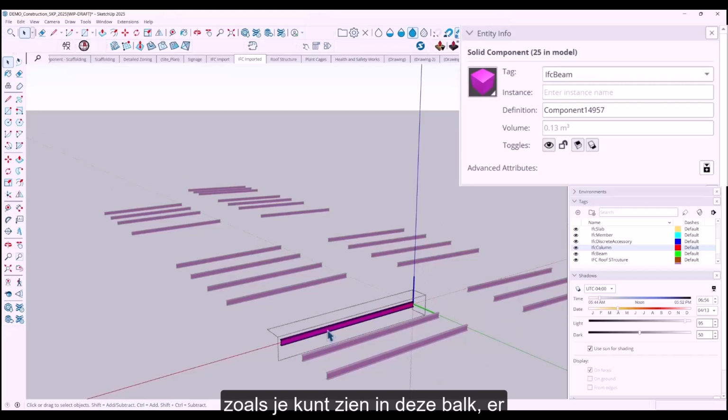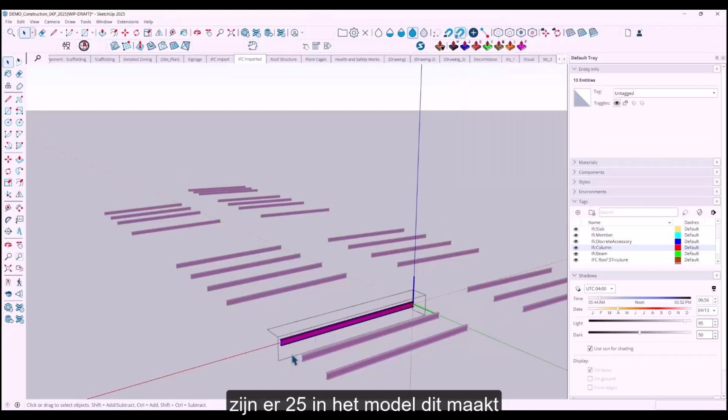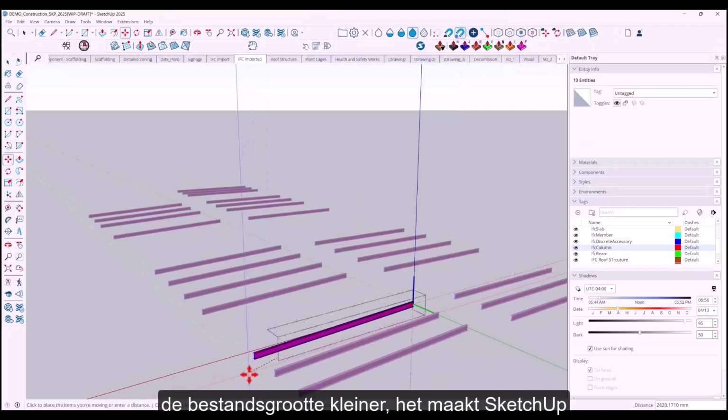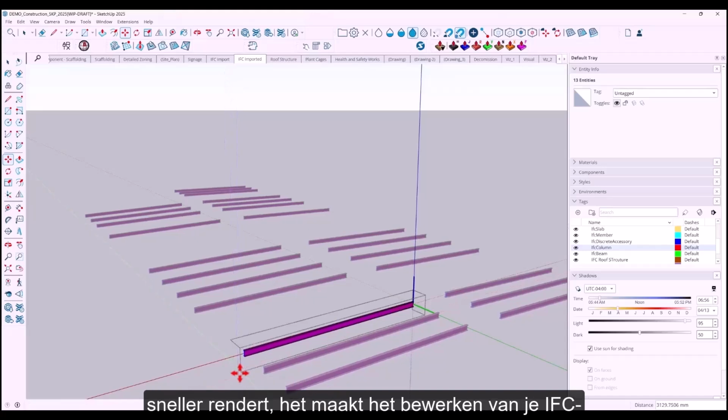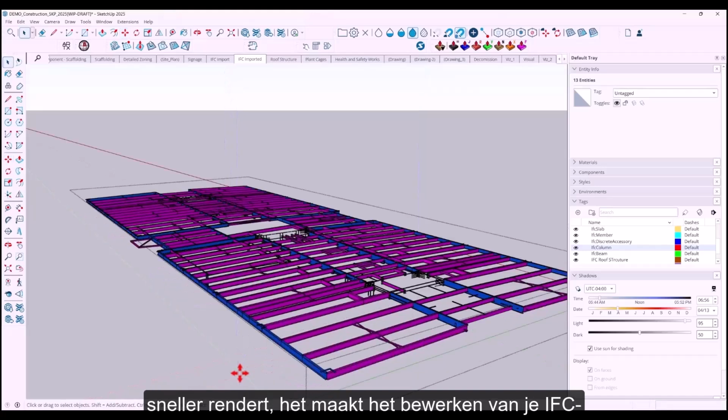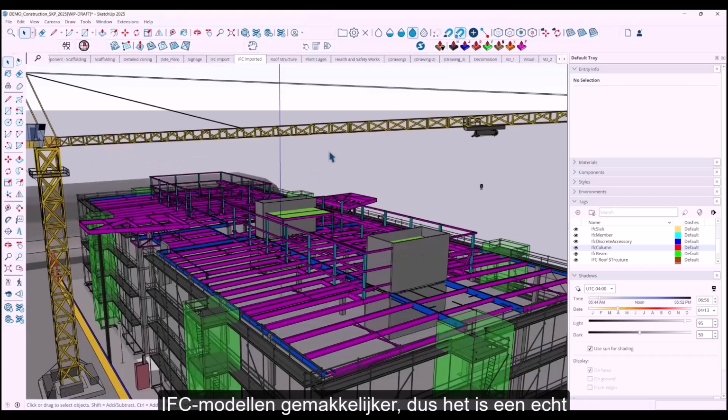Similarly, repeated components are now repeated instances. So as you can see of this beam, there are 25 of them in the model. This makes the file size smaller. It makes SketchUp render quicker. It makes editing your IFC models easier. It makes organizing your IFC models easier. So it's a really, really great update.